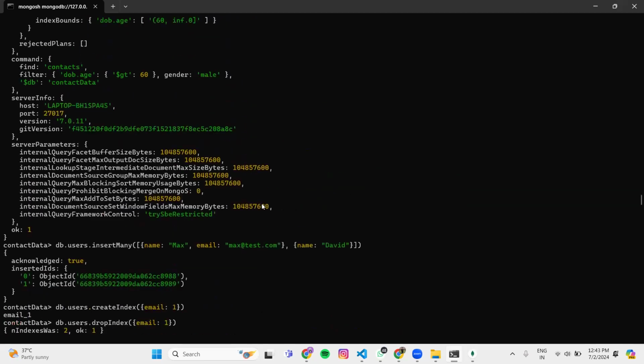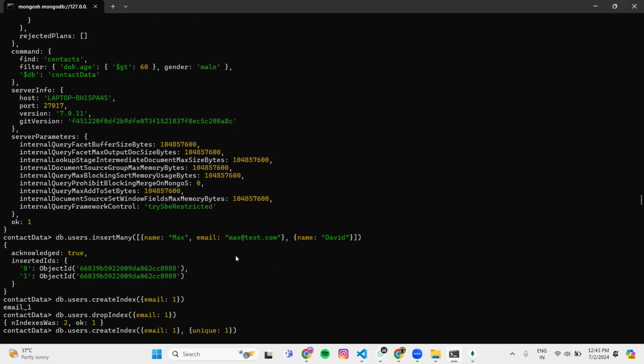Now we create a new collection users and insert many. For example, we insert person with name and email and another with just name. So we can create index on both name and email here.